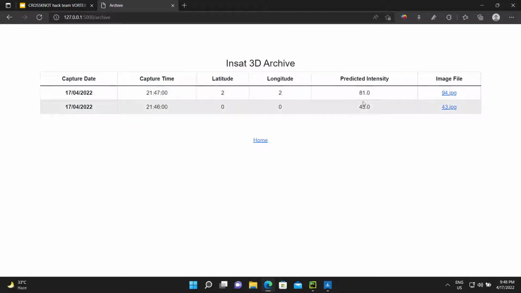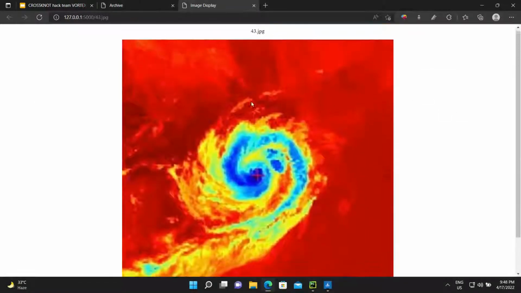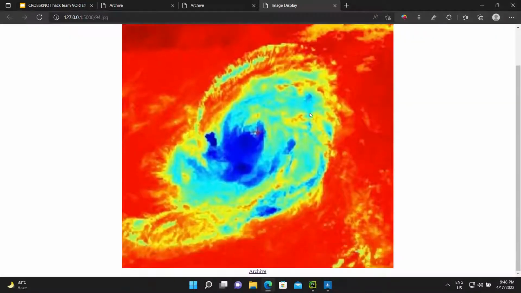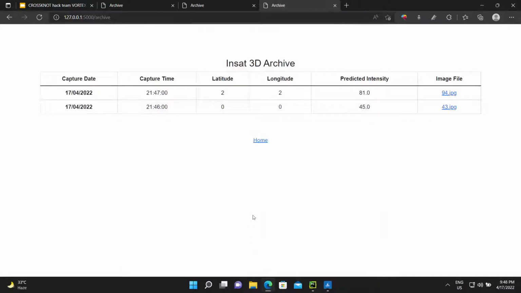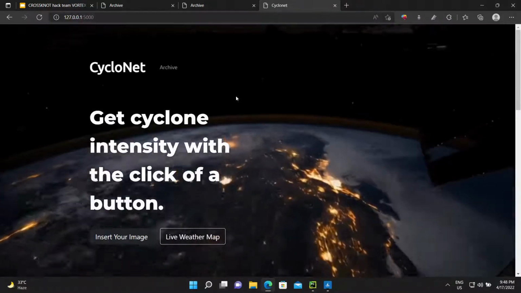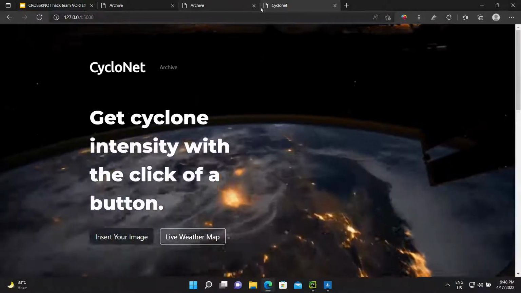Going to the archive table, here we can view all the previously submitted data, and by clicking on any one of the image links, we can see the submitted image. This was a brief overview of how our project works.